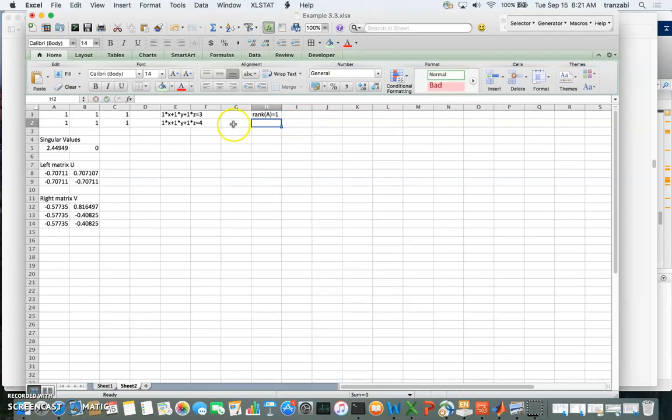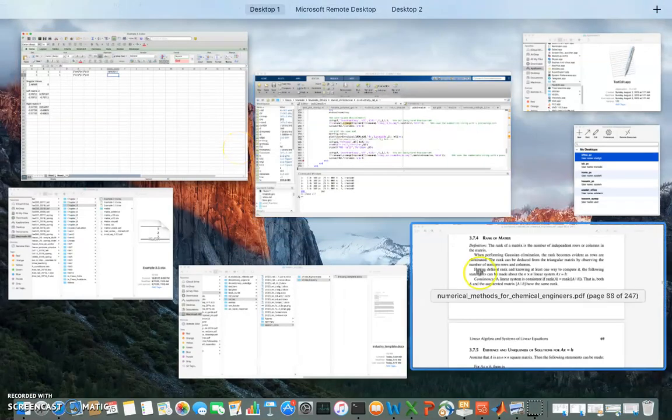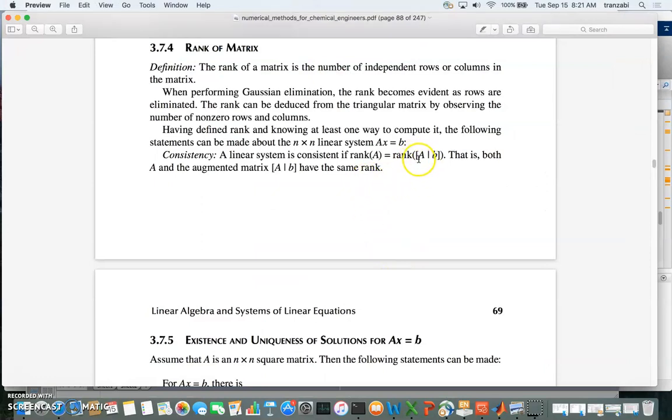Now the next thing we want to do is calculate the rank of A augmented with B, and the way we write it is this way. We create a matrix with A, and then we put B, the right-hand side of the linear system, on the right side and calculate the rank of that.